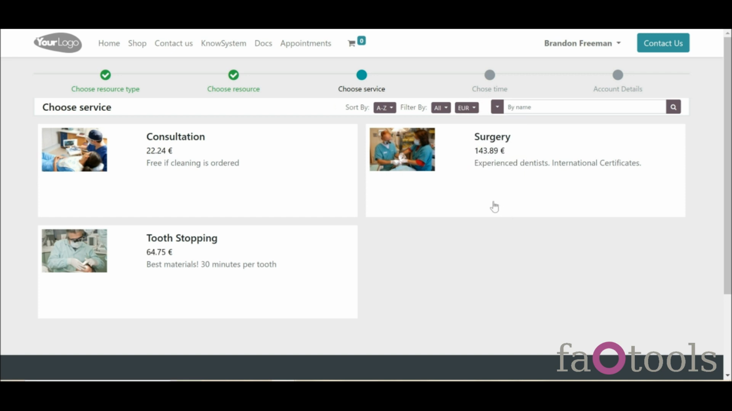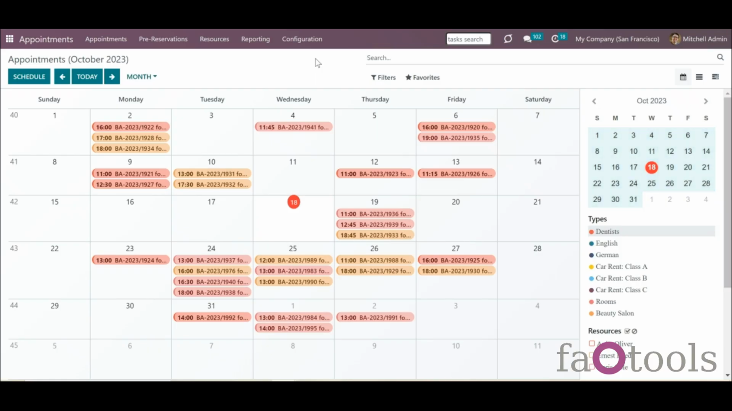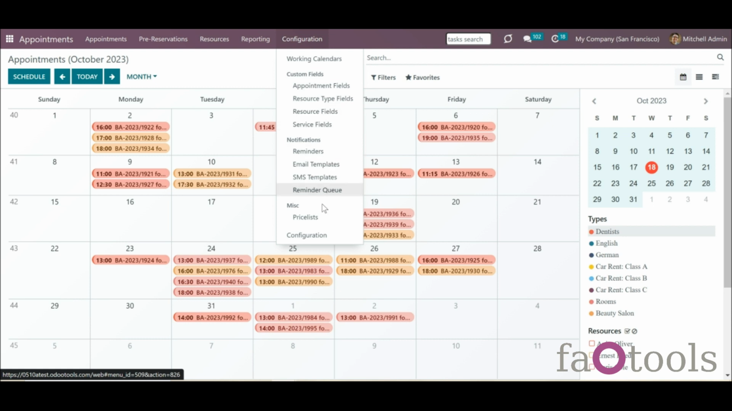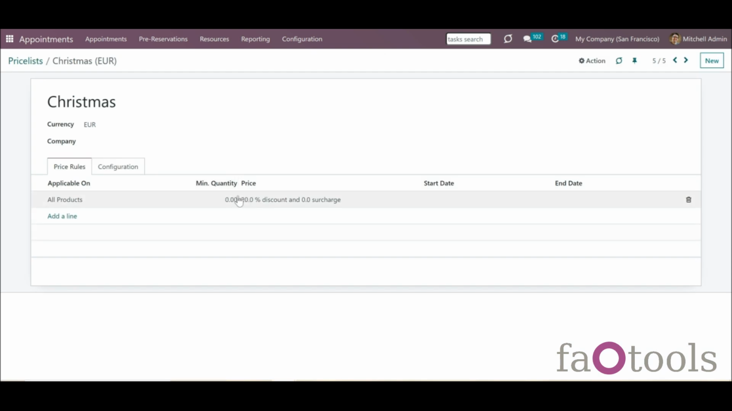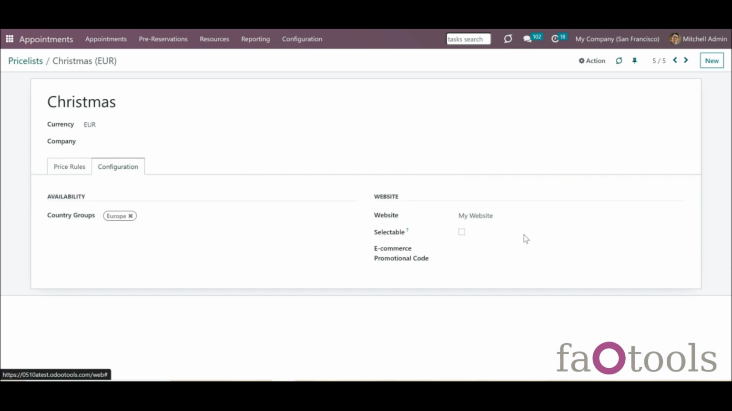This way, clients may see the price in other available currencies or apply a discount if any. To make the price list available for the selection on the website, go to Configuration, Price Lists. Open a price list and in Configuration, choose the website to show the price list on, or leave the field empty to show it on all available websites. Tick the box Selectable and then click Save.